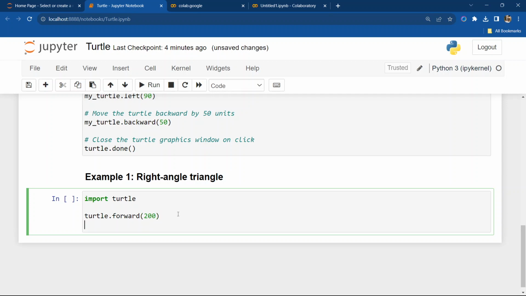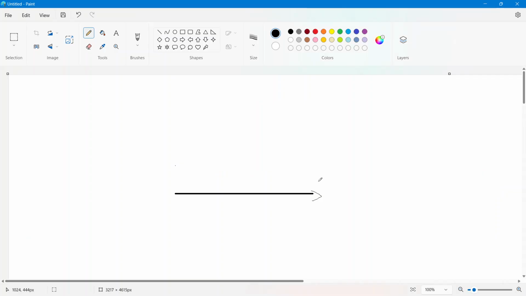Then after this I will do turtle dot left. What is the functioning of turtle dot left? It basically changes my arrow to upwards. My arrow was pointing one way, and it will take it upward. It is a simple change of direction.